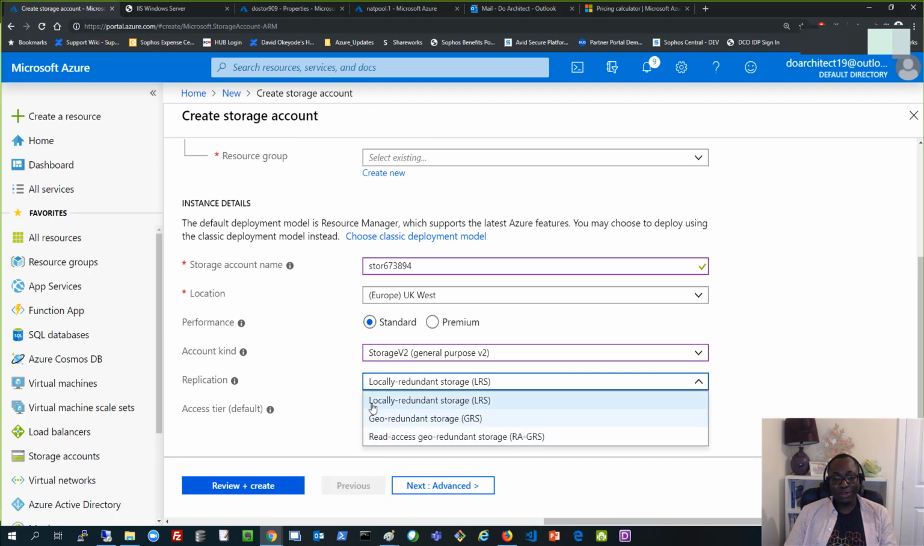You do not get that option. There's no "I don't want to do any replication." You always get replication. You cannot disable it. Now you can define what level of replication that you want, but you cannot disable it. So what that means is for this storage account, the lowest replication I can select is locally redundant storage.